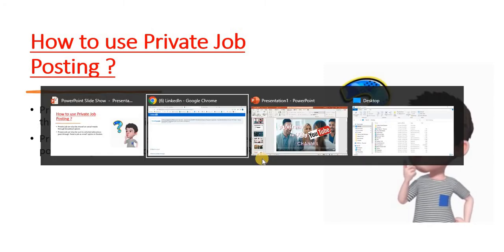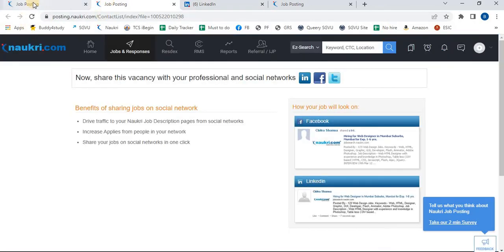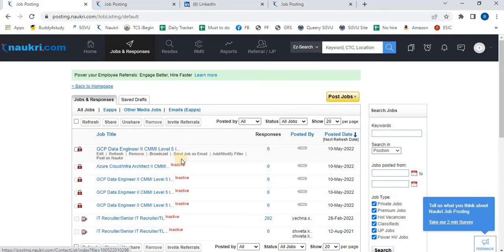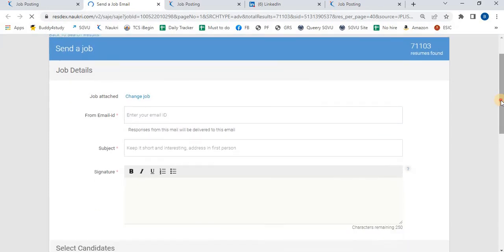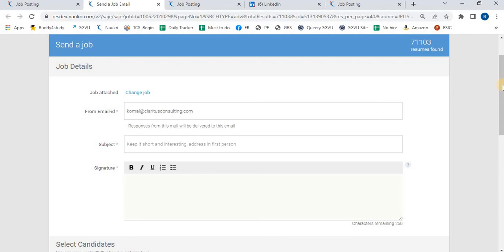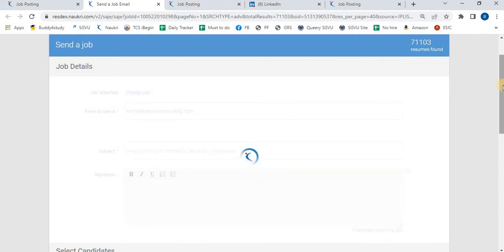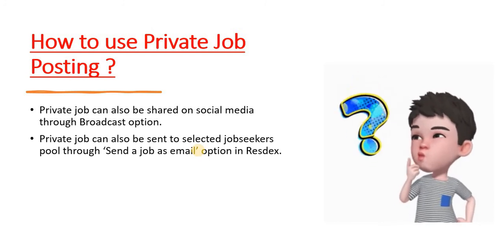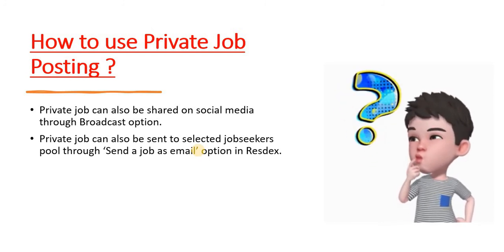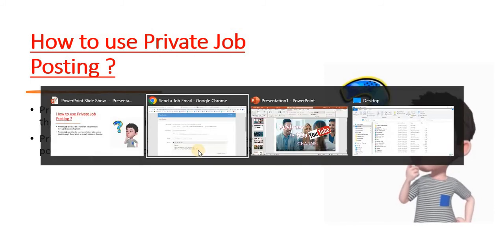It means there is an option in manage jobs and responses: send job as email. Look here, guys, send job as email. Once you click on this option, the page of mass mailing will appear. As you know very well, when you do mass mailing, this kind of page appears. So the second main point is that we can use the private job posting for mass mailing purposes as well.